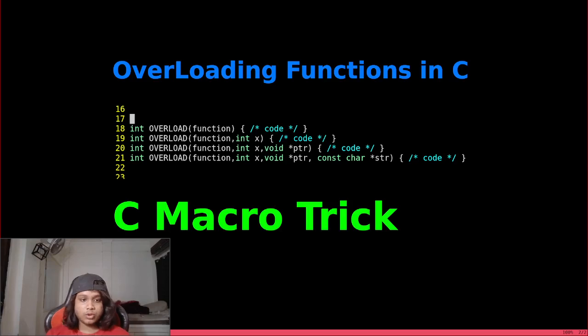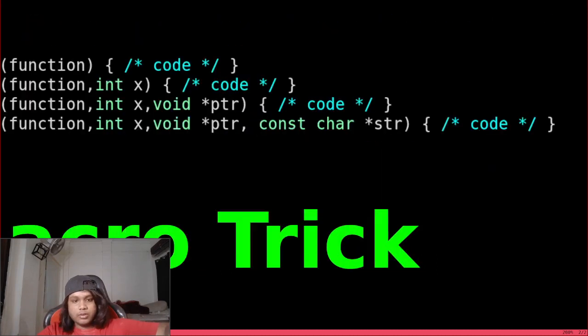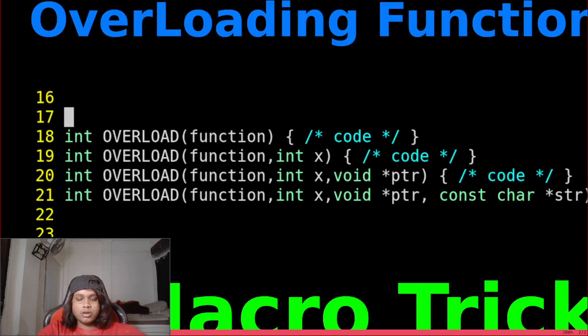Today I'm gonna show you how to overload your functions. Basically, it kind of works. So, how to overload your functions with C macro tricks, as you can see. Our goal in this video is gonna be very simple: to overload these functions based on the number of arguments they have, using the C macro. So let's get to it.